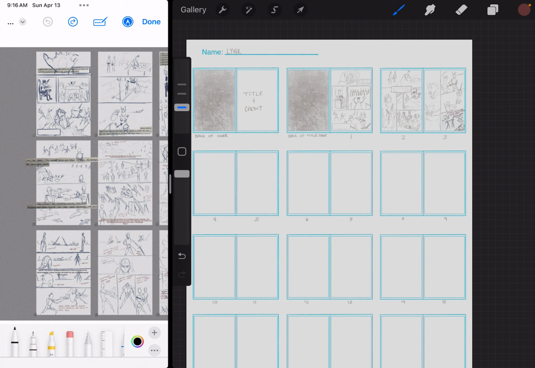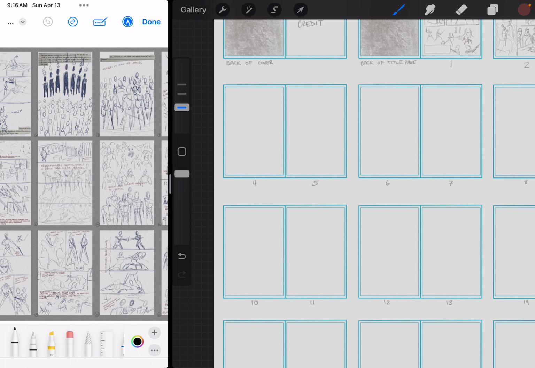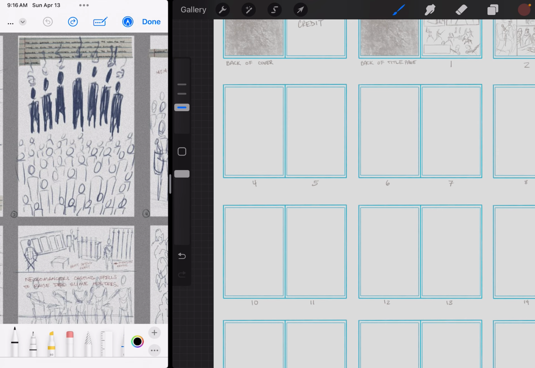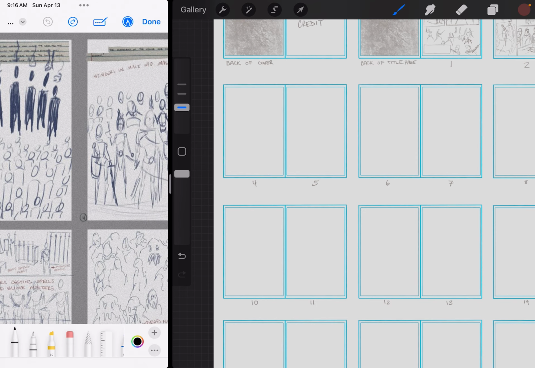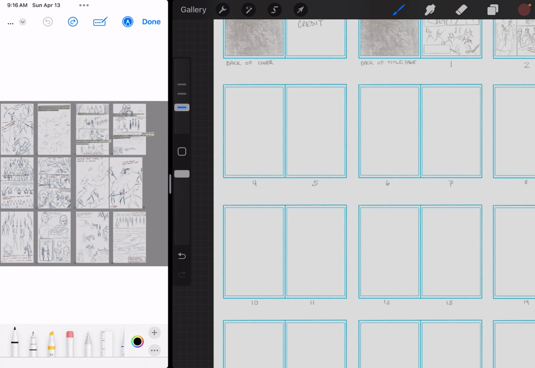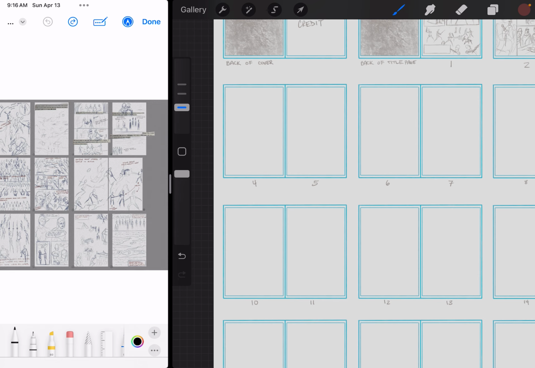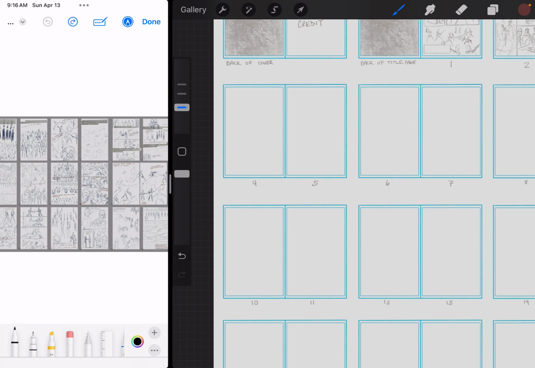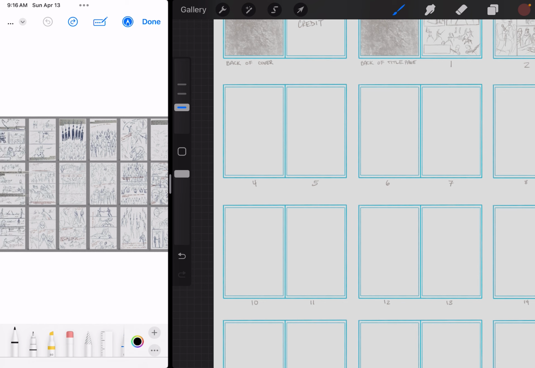So let's go ahead and see if we can start working on page 4 here. So this is page 4. What I'm going to do is, because I think I would love for this to be a double page spread, honestly, to tell you the truth. Technically, I could have 2 double page spreads within this comic.